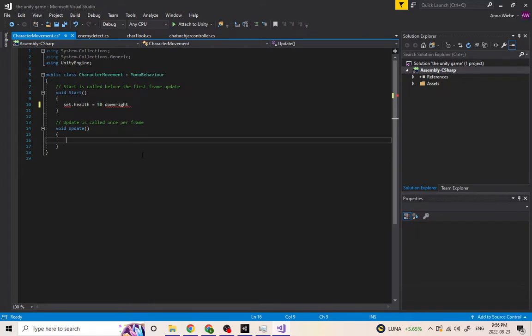I don't know, the word downright cracks me up, sorry. Okay, now it's 50, yes. It's 50 downright, which means that it's just 50. It can't go any higher, and it only goes down.